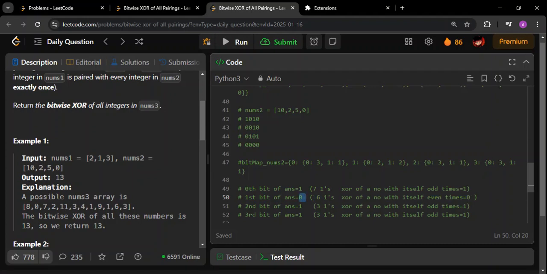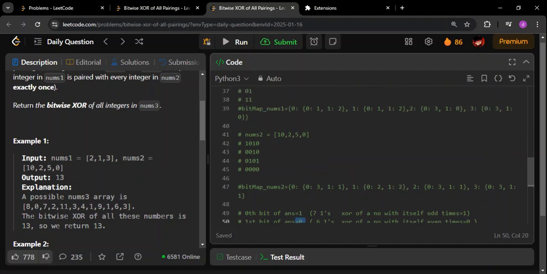Okay, bit number 0 will be set to 0. XOR of a number with itself an even number of times gives 0, so bit number 1 in the result is going to be 0. Now let us see bit number 2.